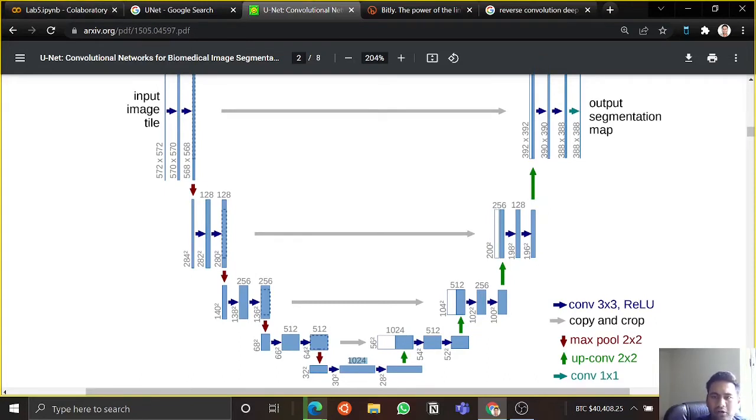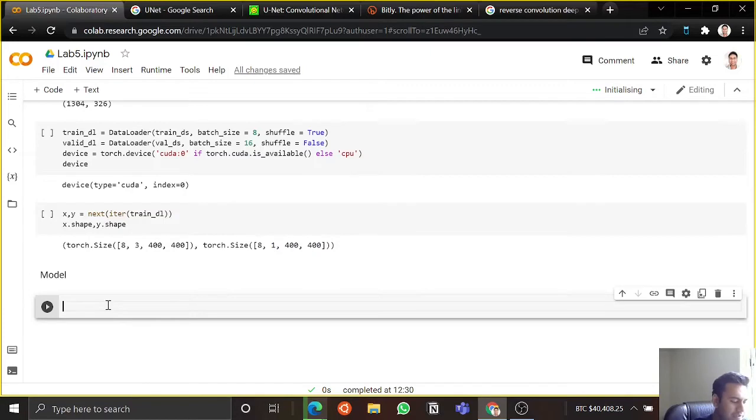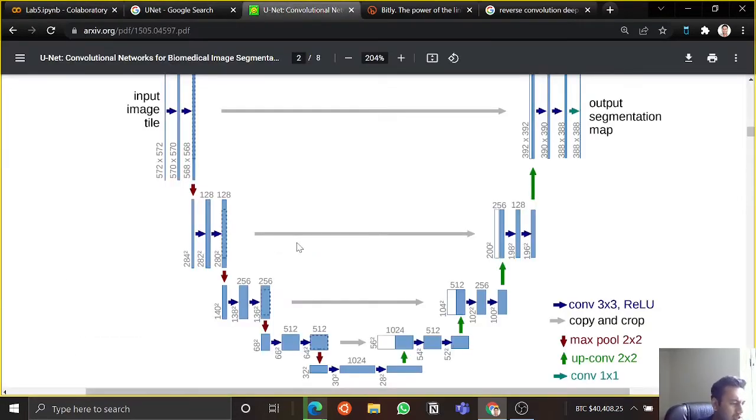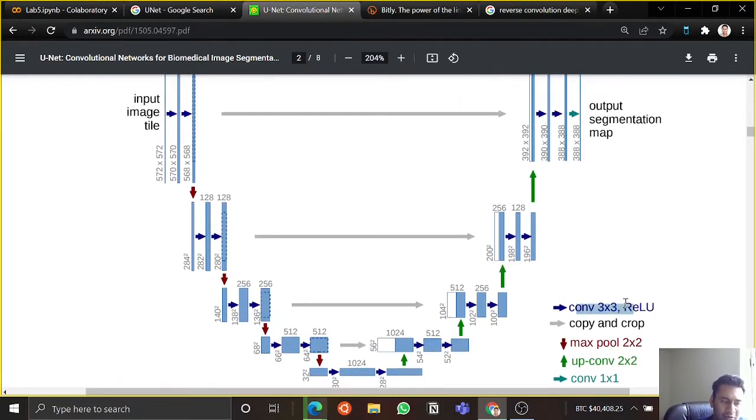So let's actually build a convolution neural network, and we're actually going to be building something along the lines of this, but using the same concepts. So I'm going to be defining. All right, so if you see over here, you have convolution followed by a ReLU.